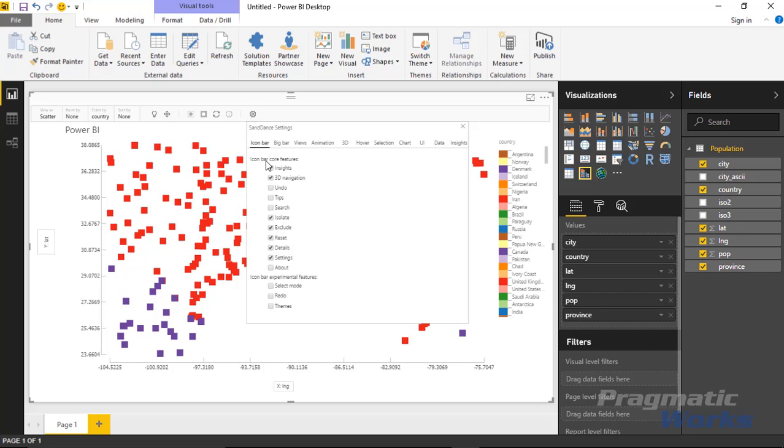So this first section here, the icon bar, this is the icon bar up top here. This section here where you see the icons gives you the ability to turn on some additional features, things like the about. That's going to give you more information about the visual. You can do things like turn on an undo. So if you make a mistake and you want to undo something, you can turn on the undo button right here. So you have a few things that you can add in here as well. There's also some things like themings and select modes that you can turn on here on the bottom, but that's really a few of the things that you have underneath the icon bar section.